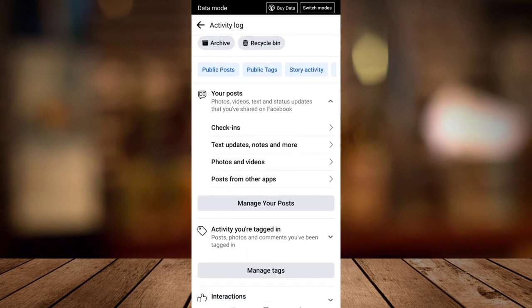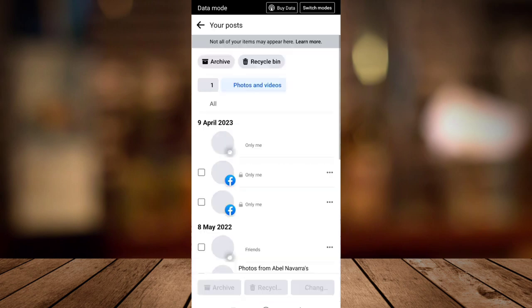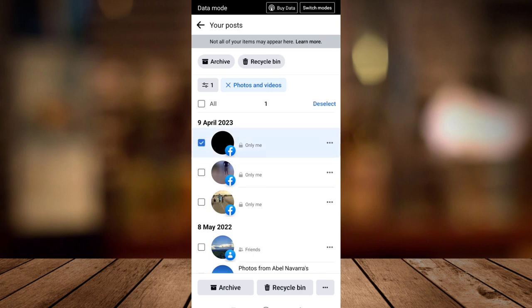So for example, I want to tap these photos and videos. And then right over here, if you want to delete all posts, you need to check these boxes. You can check this all box right here at the top, or you can check one by one that you want to delete a post. And then tap on the recycle bin button at the top.